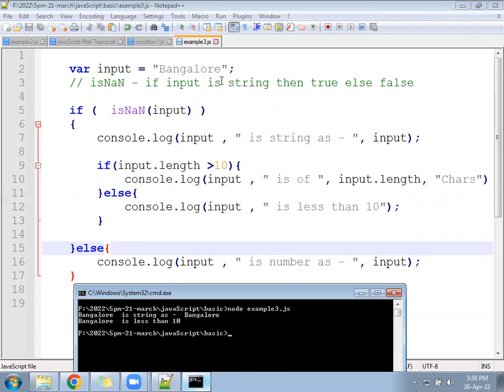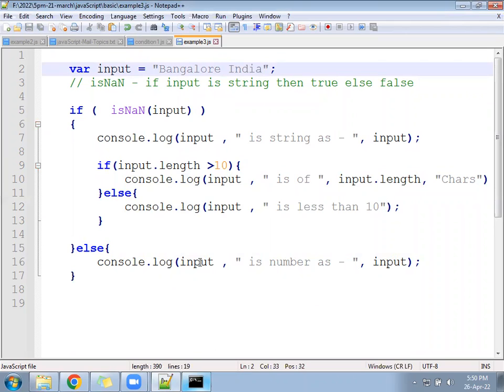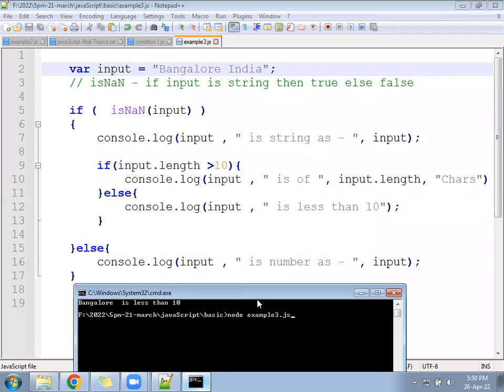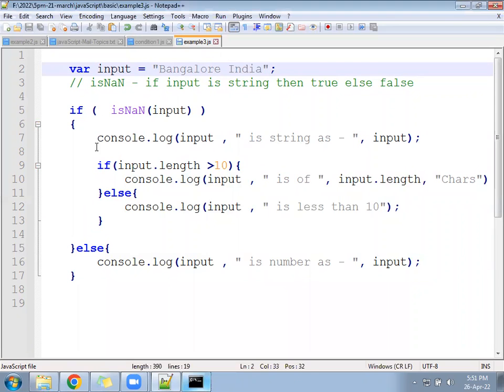If I add here Bangalore, India, then it will say Bangalore, India is a string as Bangalore, India, and Bangalore, India is of 15 chars. It will count the space also. Between Bangalore and India, there is one character of space that also gets counted. Nested if means you can check multi-level conditions. One condition satisfied, then only it will go inside. Again inside, if another condition is satisfied, then go inside. Using the dot length property, you can find the length of a variable. It can be a number or a string. For a number we can find how many digits, for a string how many characters.